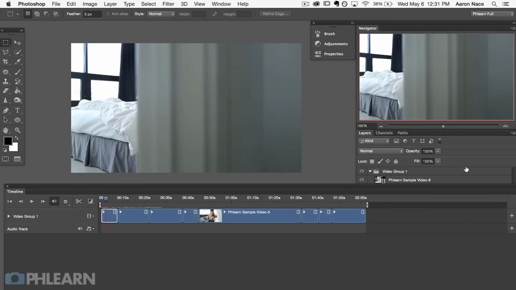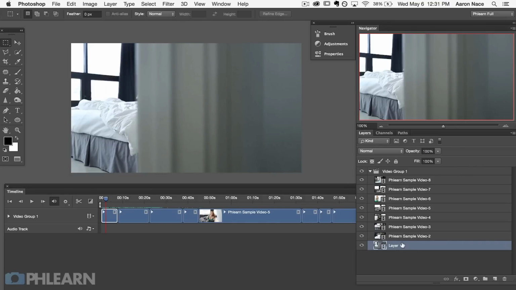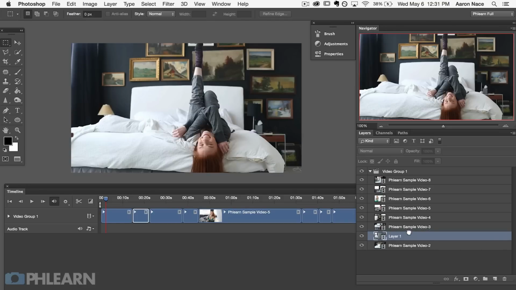Next, we showed you how the timeline and the layers panel relate to each other, and how the lowest layer is going to play first in your timeline. You can change the order of your layers and your timeline simply by clicking and dragging and moving them around.